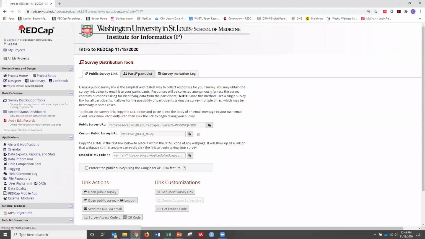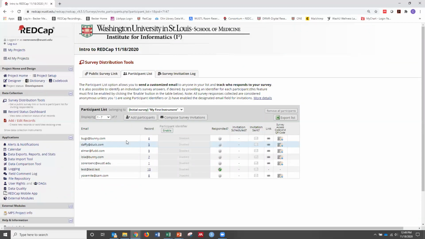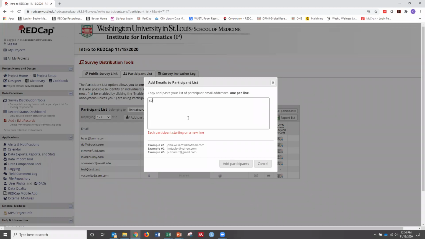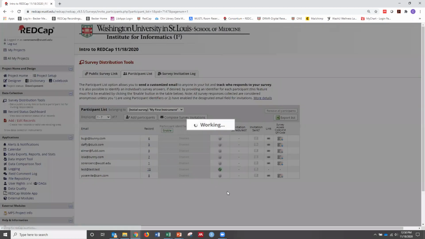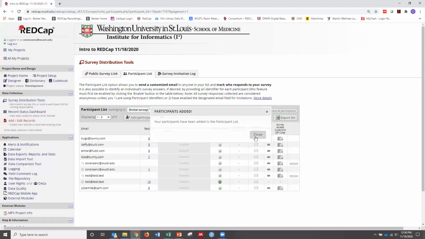And you also have this participant list. All the people that I've added to my participant list, their emails have already automatically populated here. But you can also add people here. So let's say I wanted to add somebody, I'll add my own email address again. And I'll just add a couple. I'll add a fake one here as well. So you can add people that way.